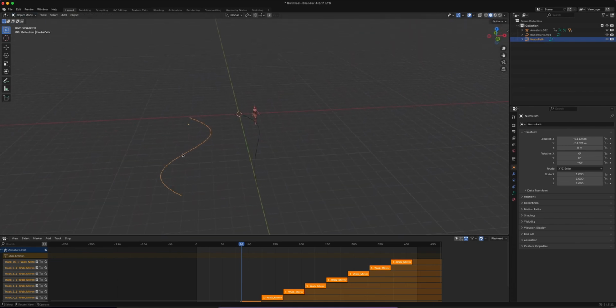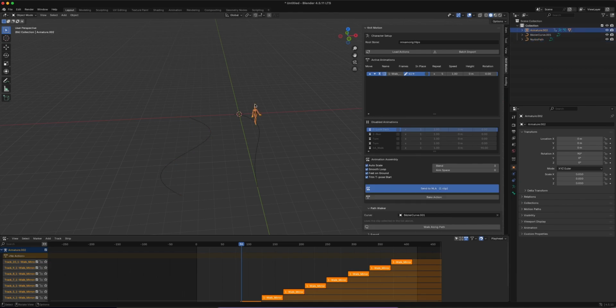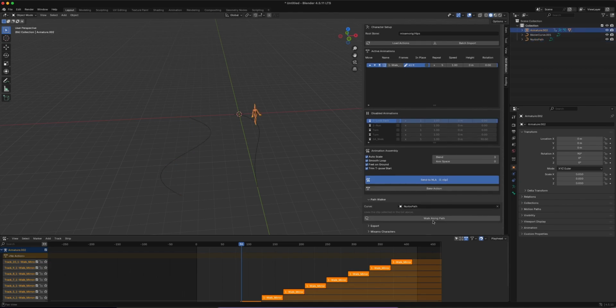I also wanted to walk along a line like this. I open the add-on, the walk animation, I select my character, I selected the path, then clicked walk along path. I went back to the start, and now it keeps running along the path.